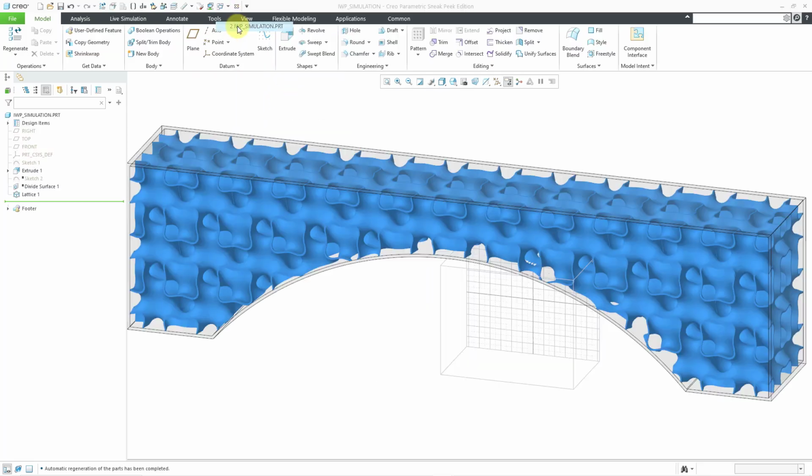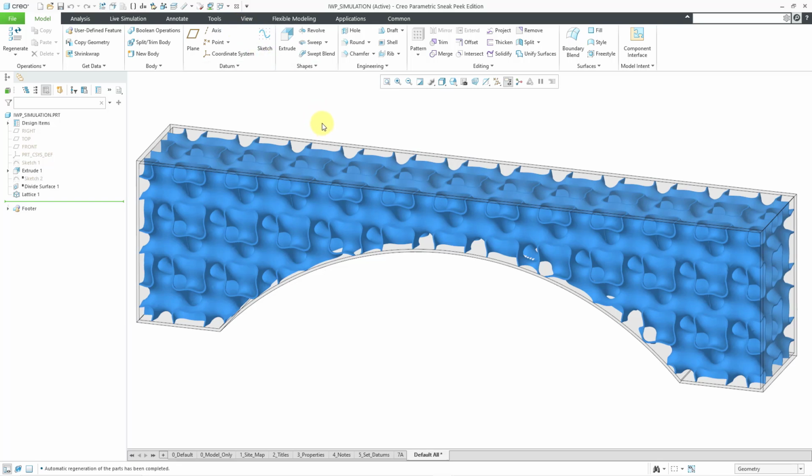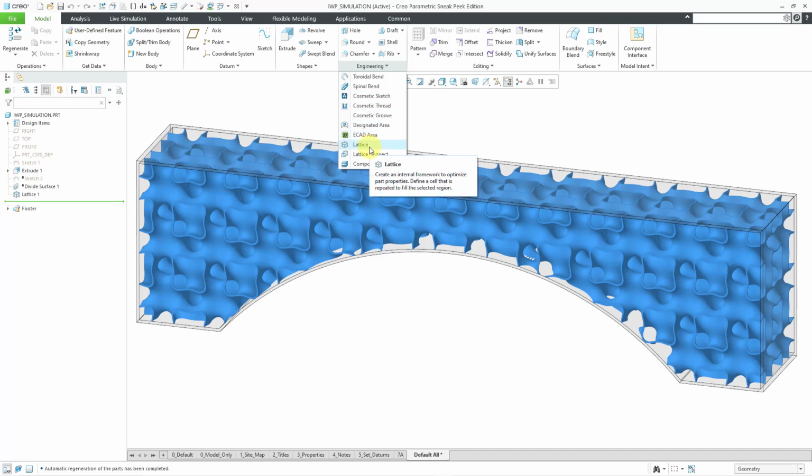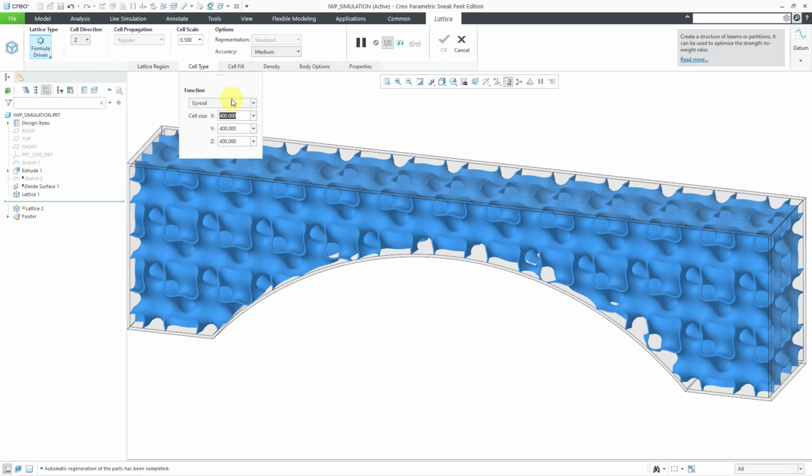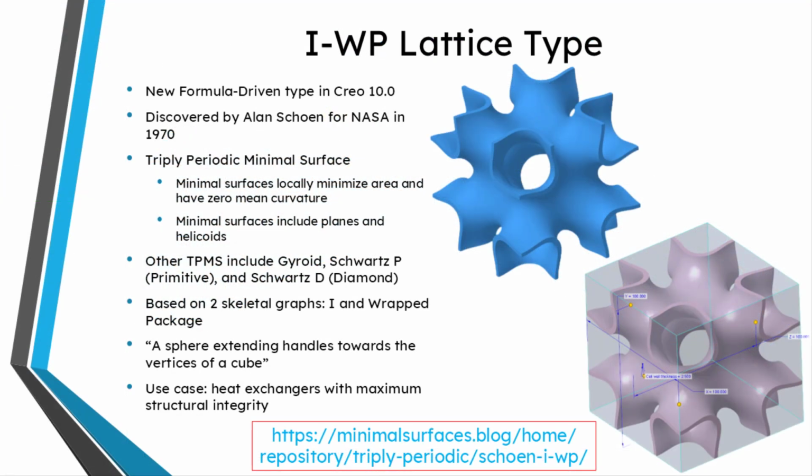But let me go back to my parts model. And so the options that you had previously for tray assemblies are now available in part mode, and these are for formula-based lattices. What I mean by formula-based lattices, if you go to the engineering drop-down menu and create a lattice, then you can go to the lattice type and change to formula driven. And then from the cell type tab, there are 4 different kinds of formula-based lattices that you can create: gyroid, primitive, diamond, and IWP. And I did another video on IWP lattices.